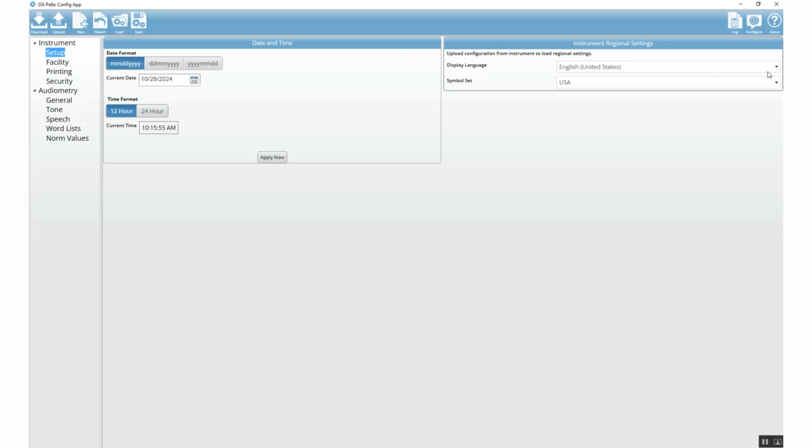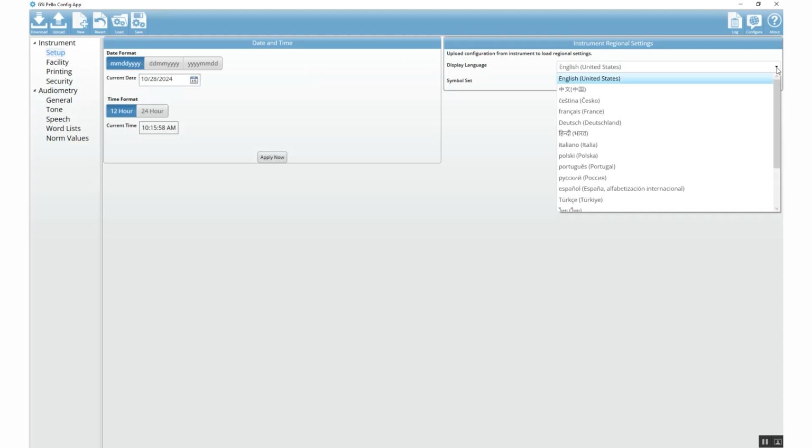Let's go to setup. In setup, we have a couple options for date format, for time format, and then of course our display languages. Usually, you will set that the very first time that you use the device and not have to worry about it from that point forward.